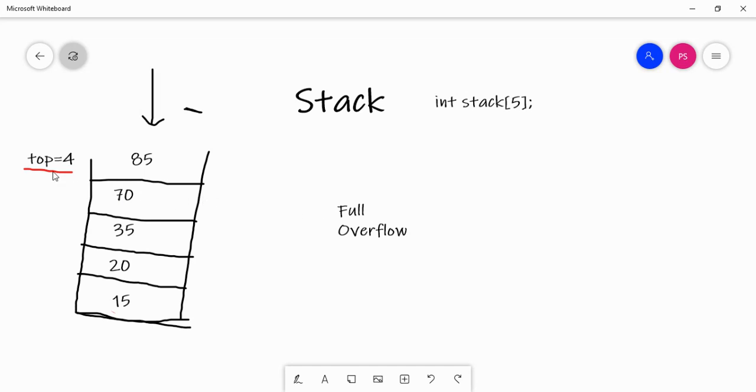But the difference is when your top is at 4, then your stack is reported as full. Now when I know that my stack is full and still I'm trying to put this 90 element into my stack, which is not being inserted here, that particular condition is called overflow. Please listen to me carefully. Performing push operation on a full stack is overflow. And full means your top is at 4, your stack is full. If you know that your stack is full and you are trying to push something over there, then it is called overflow.